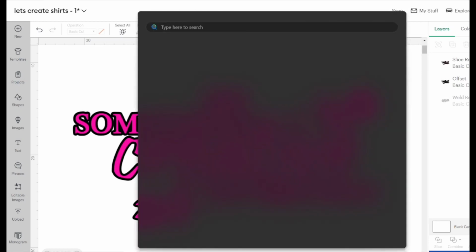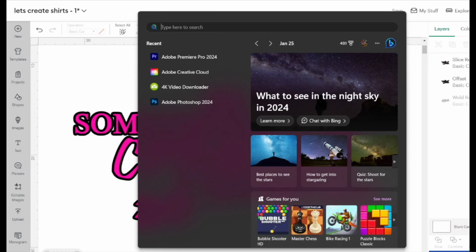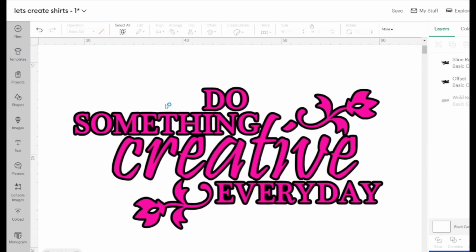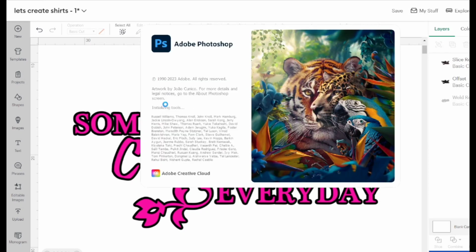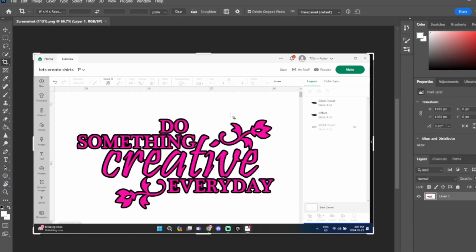What you need to do is take your design and screenshot it. Make sure the background for Cricut Design Space is white and take the grid out. Then once you do that, screenshot it, and then you're going to open up the screenshot in Photoshop. Once you do that, I'm going to crop out everything but the design.